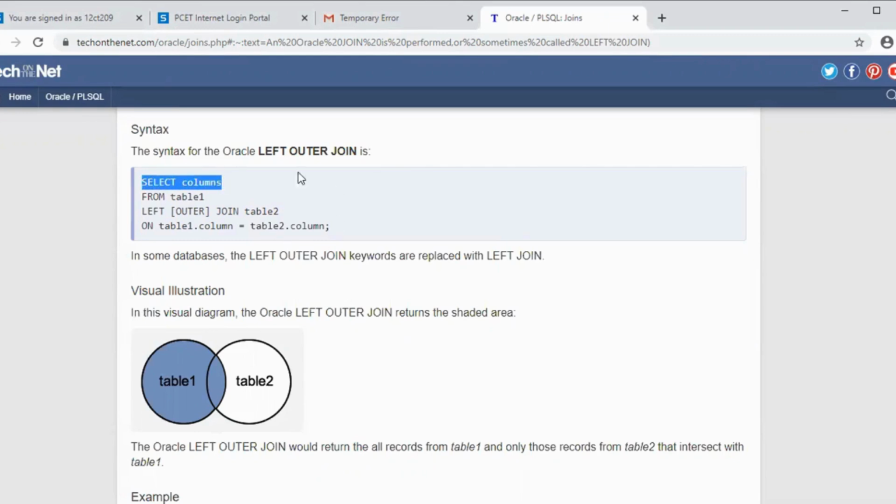SELECT columns from both the tables, if required in the result, from table 1. After table 1, you mention LEFT JOIN. The word OUTER is optional here. Then after mentioning LEFT JOIN, you write table 2, ON table 1 column equal to table 2 column.